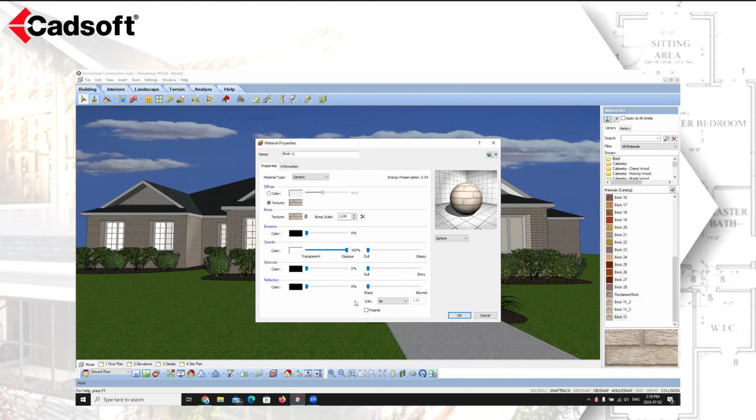The Fresnel option, when enabled, makes the reflection strength dependent on the viewing angle of the surface. So some materials in nature, like glass, reflect light in this manner. Again, just note that the Fresnel effect depends on the index of refraction as well.